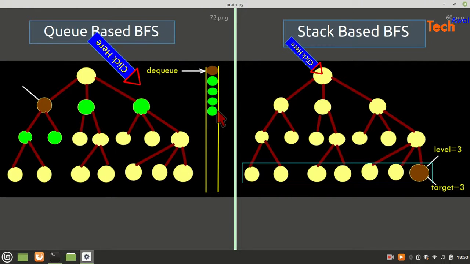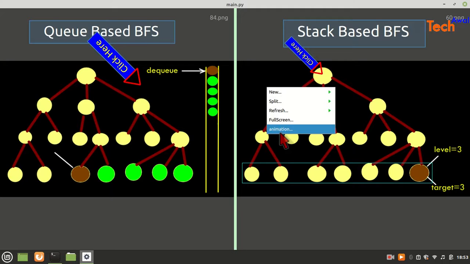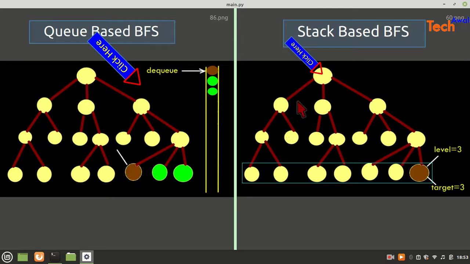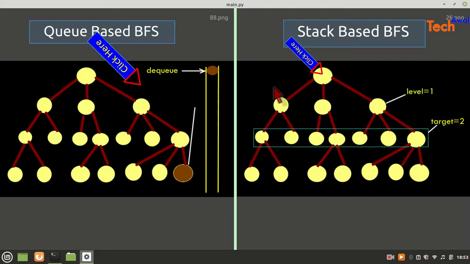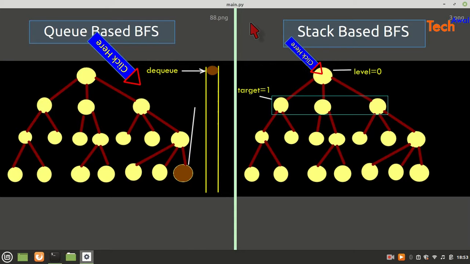So it is dequeuing and pushing into the queue one by one, and this is how it is printing the node. That is the idea. Here also we can start. Probably we can go to the beginning and we can start. Okay, so the level is changing, the target is changing, and it is doing the work.